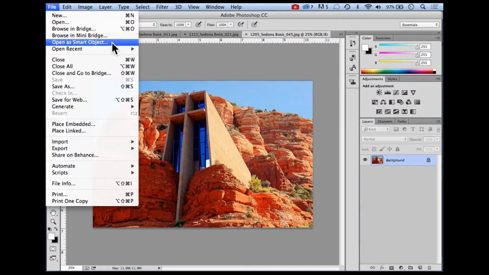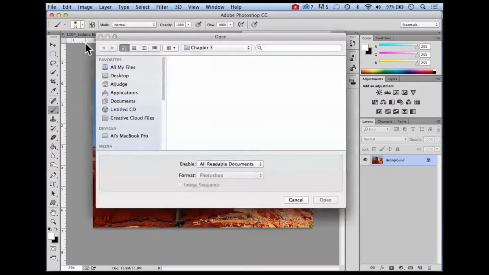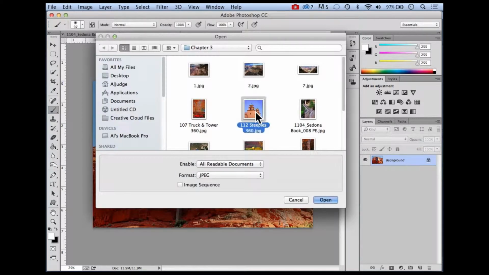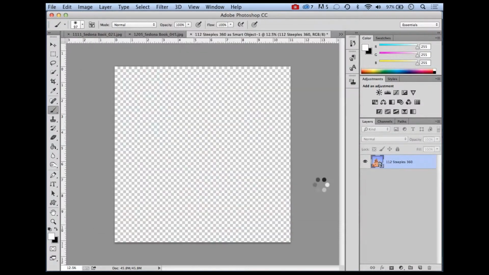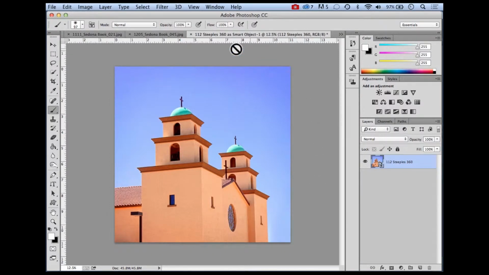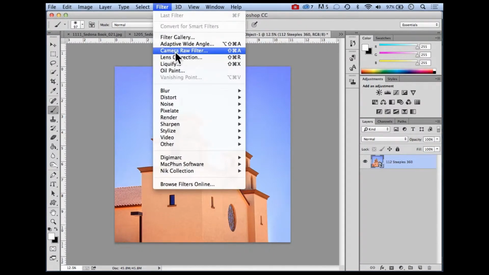When it was Open As, you would have to navigate to the file, click on it, and then hit Open As, and then select Raw from a drop-down menu. So there were several steps to get to it. But now you can just open any file as if it were a raw file. So I'm going to click on this. If I go to one of these images, I open it. You can see up here it says it's a smart object. And now I can go to the Filter menu and say Camera Raw Filter.